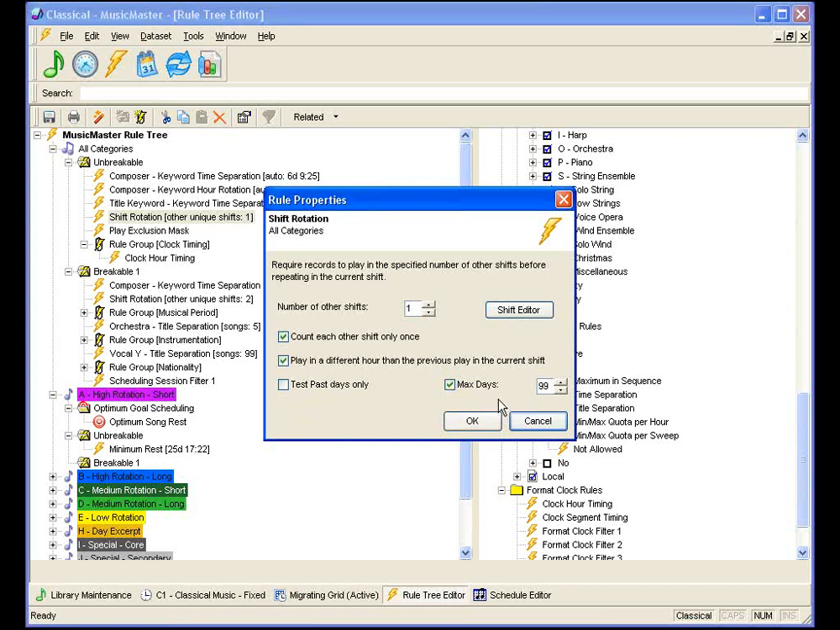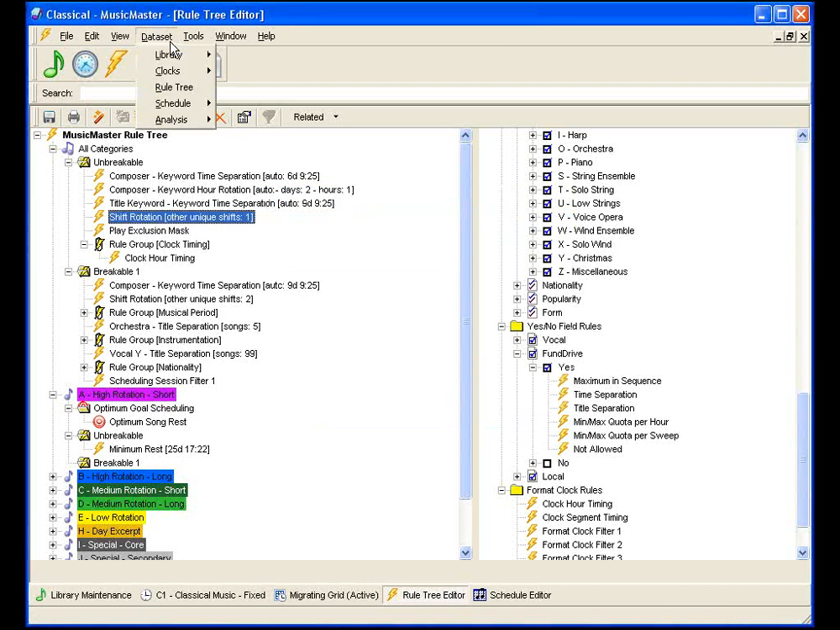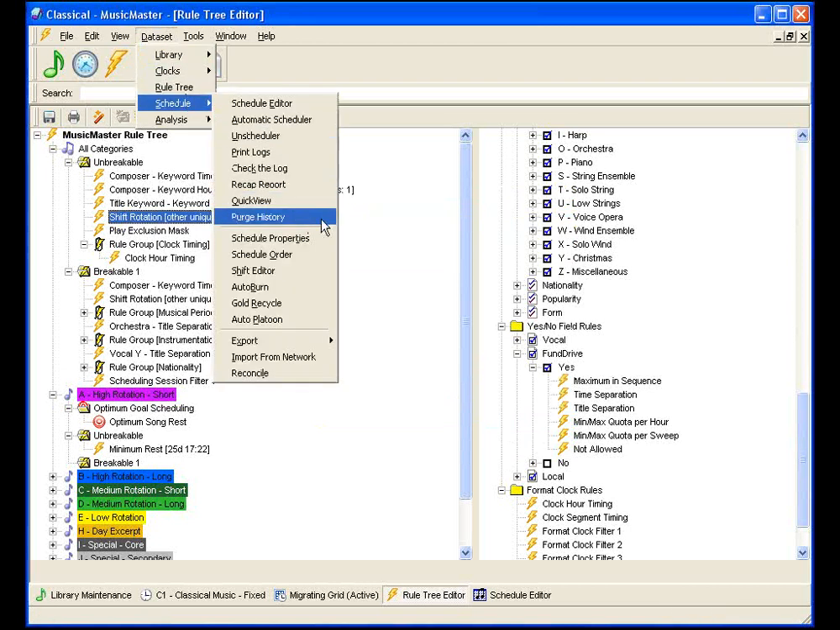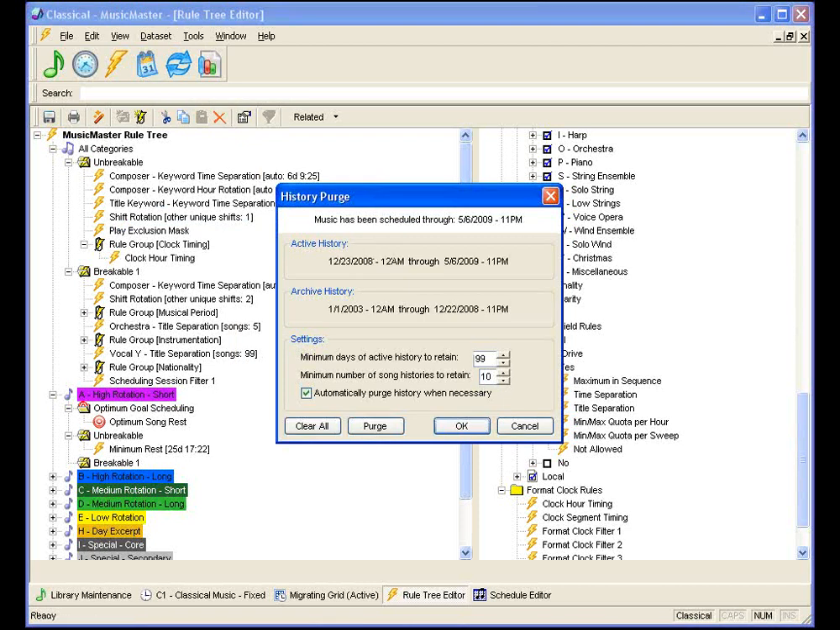And the other reason I thought of this and wanted to come back is because it becomes very important when I show you data set, schedule, and purge history. Now, nothing bad happens when I open this up. What it does is it looks at what my active history is and what my archive history is. First, let me tell you, we do not delete history. I know this is a big thing for classical stations. It doesn't go away. We just archive it. All right, so you're not losing any history by archiving. All that means is that you're not going to be able to go to that date in the schedule editor and open it up and look at it.